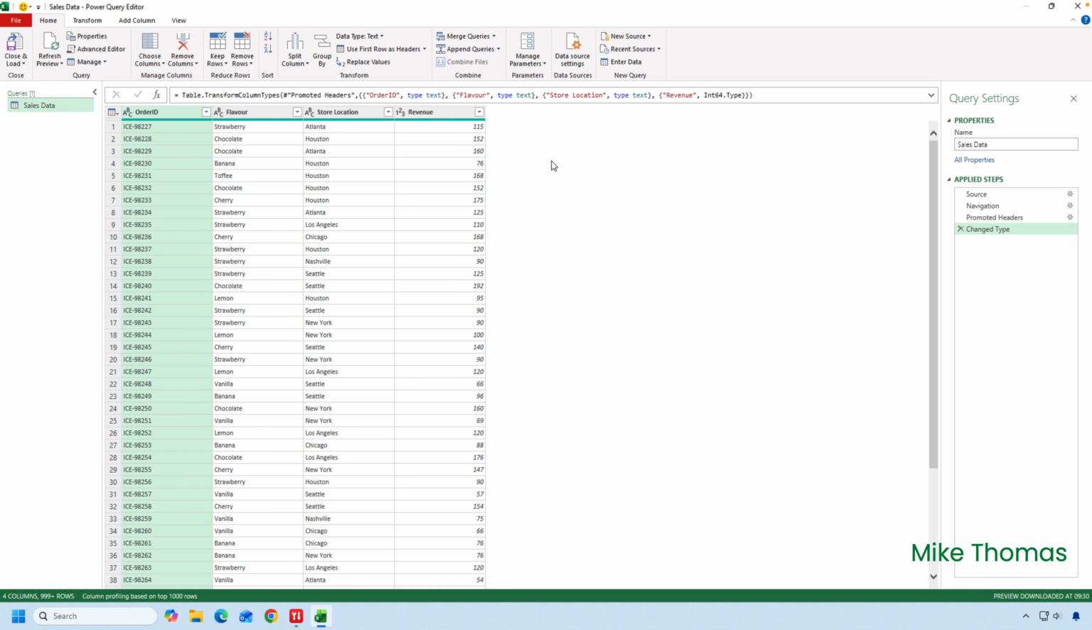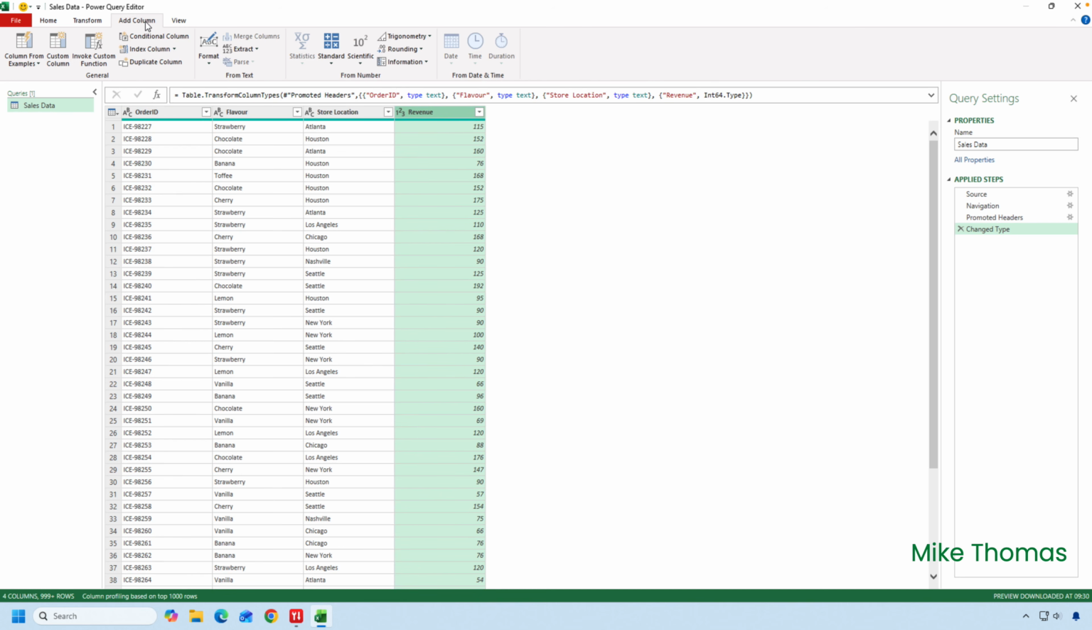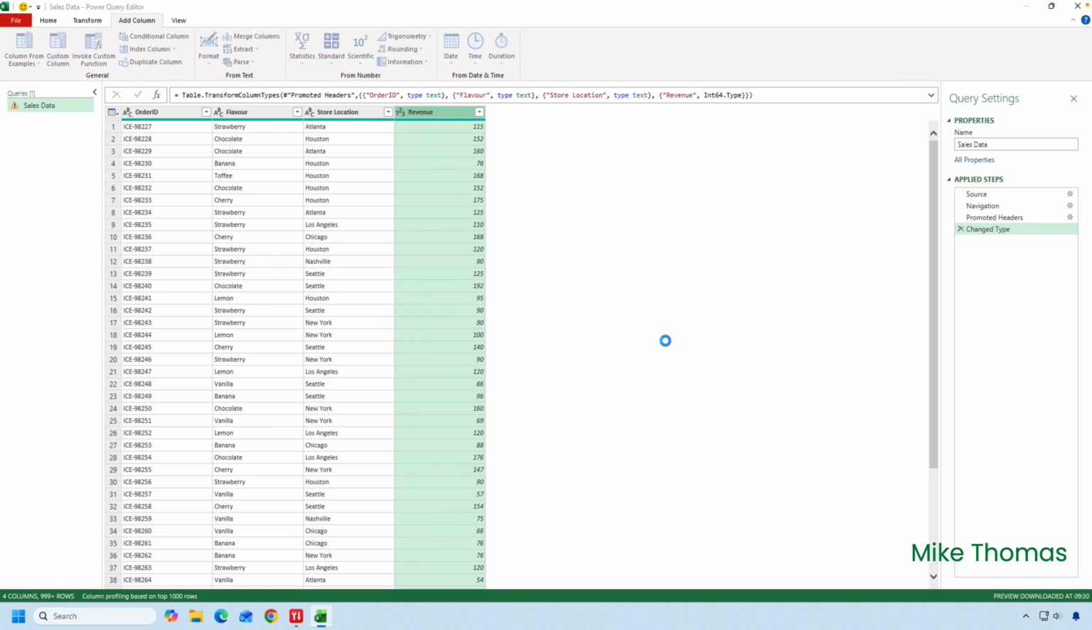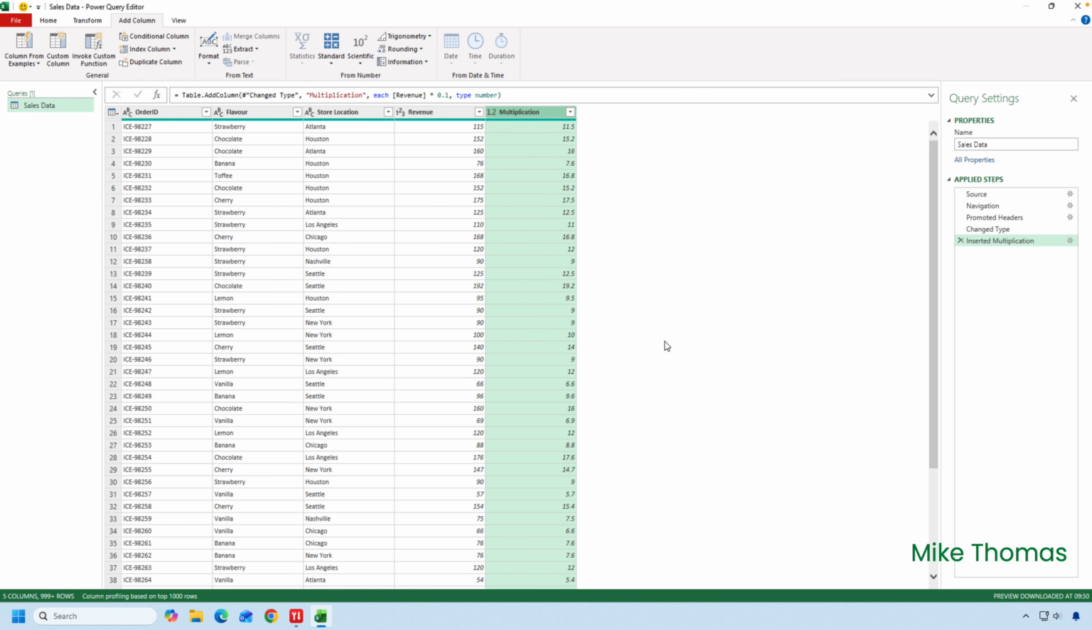The first way is to select the revenue column and then click Add Column up on the ribbon, then select Standard and select Multiply. And into the box that pops up, the multiply box, in this case we'll type 0.1, which is the decimal equivalent of 10%, and click on OK. And that gives us a new column where each value is 10% of the revenue.